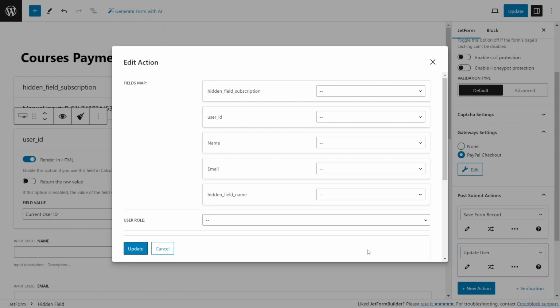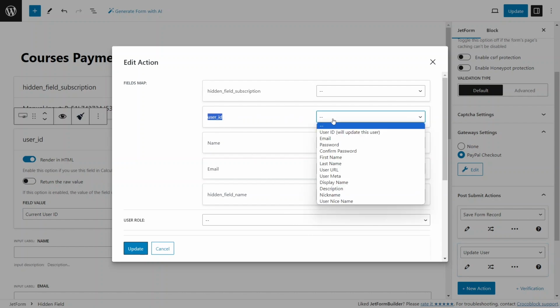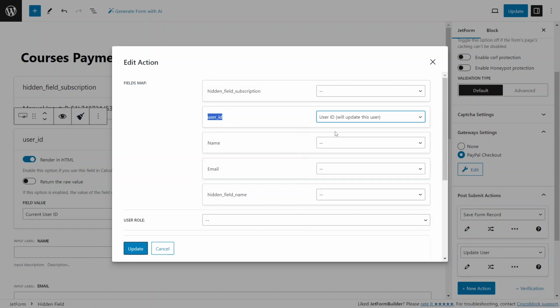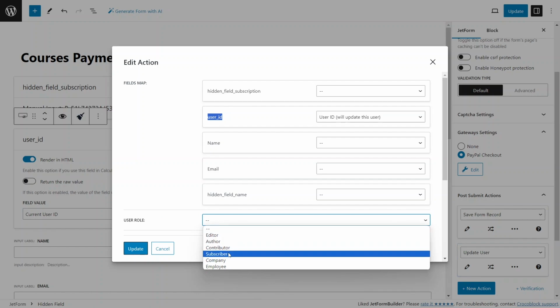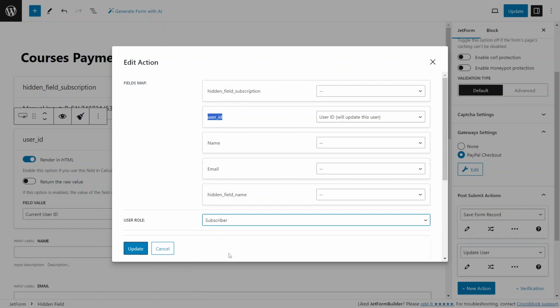For the user role customization, we only need to follow two steps: help the form identify the target user and select the new user role. For the hidden field holding the user ID value, choose the user ID will update this user option. In the user role field, select the role that you want assigned to the user after the subscription payment is processed. In my case, I'm choosing the role to be subscriber, which is one of the default WordPress options.